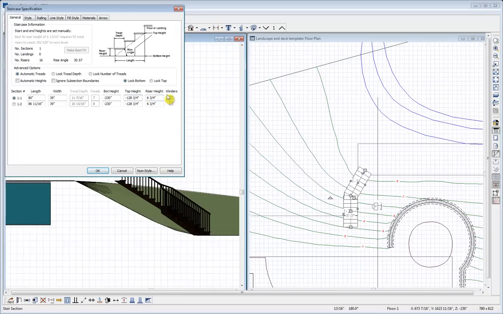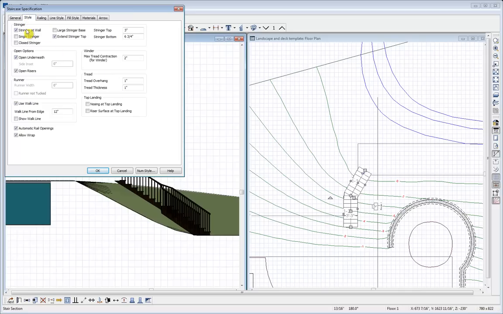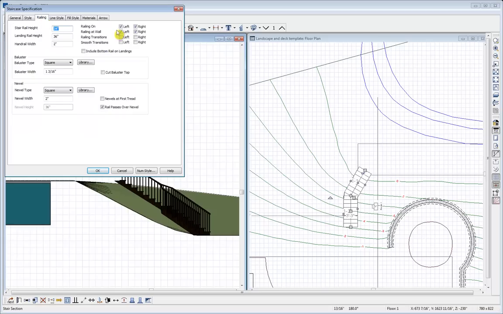What's nice is that the program will do the math for you. So you can select -3.5 feet, tab, and you'll see it moves it right down. Then we're going to get into the style, and we're going to remove the stringer. We don't need a stringer on these types of stairs. Going to remove open underneath and open risers. We also don't really need a tread or a tread overhang, so we'll just do 0 inches for both of those. And then come into the railing. We really only need the railing on one side, so we'll remove on the left.